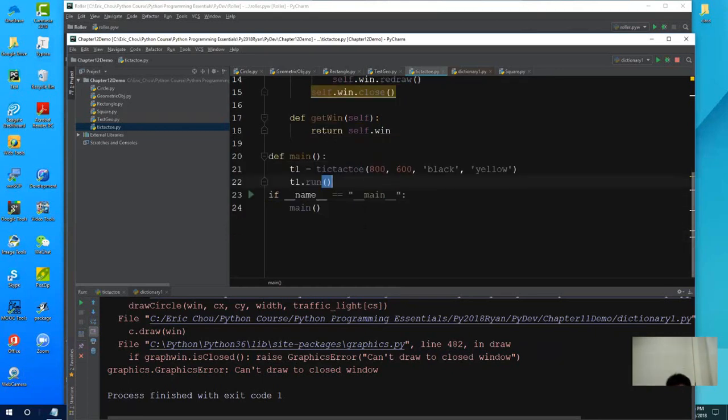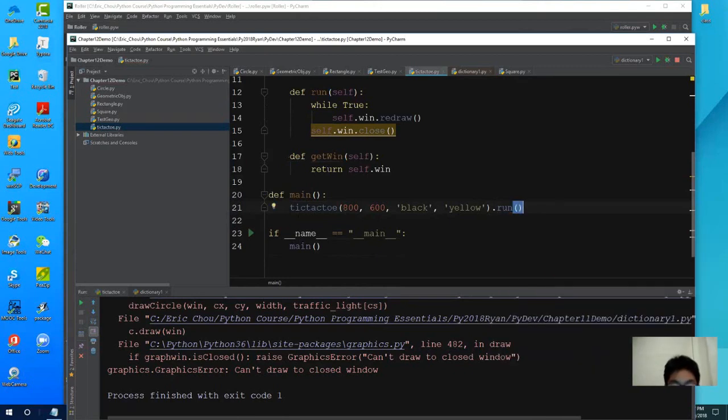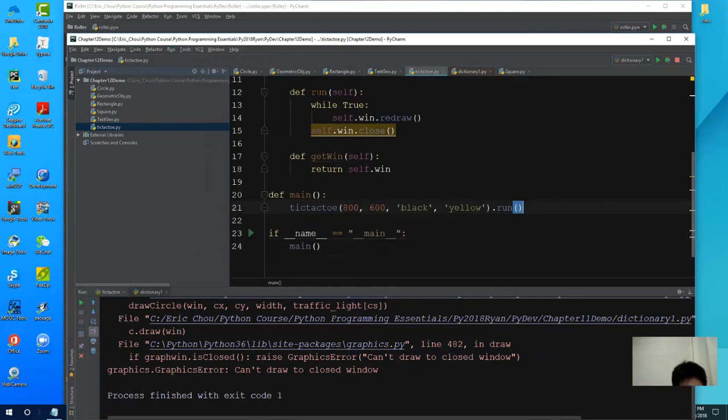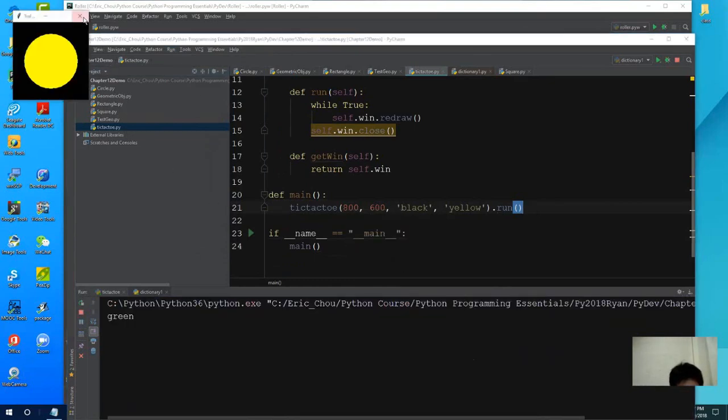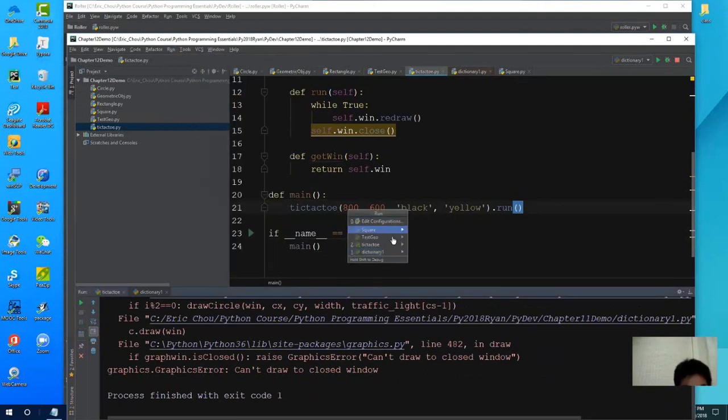So here I create a TicTacToe game, and I call it T1. My T1 is a TicTacToe game object, and I say run. But I can minimize this, so I don't need to create an object. I just do that and then run over here, and I don't need that T1. T1 is okay, you can assign to some object, but I don't need that every time. So let me run again for this.